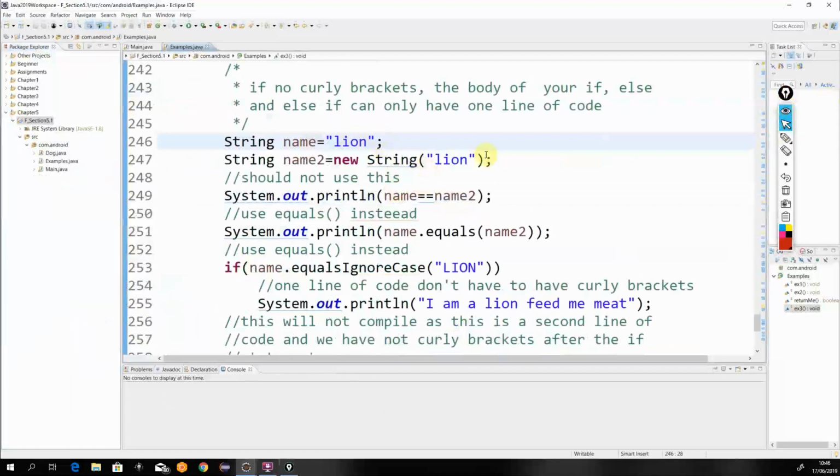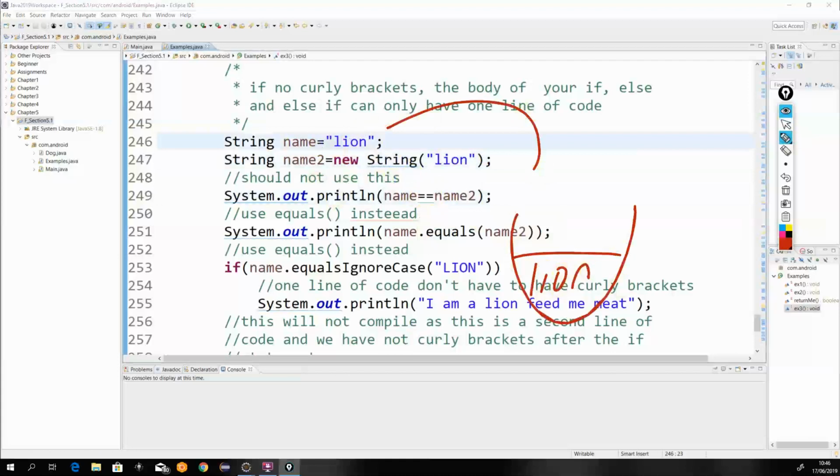So string name is equal to line, string name 2 is equal to new string line. Now there are two different strings, so you shouldn't use equals equals. All that asks is if it's the same object. These are not the same object because this line is placed in the pool, and this line is not. Whenever you use the new keyword, it's not placed in the pool. It also doesn't check the pool, so that will be false. So you should always use equals instead of equals equals.